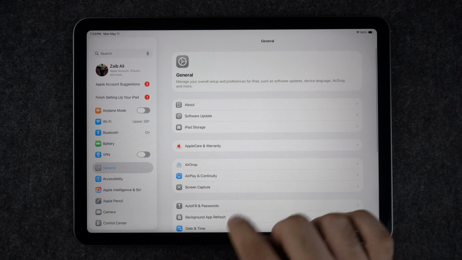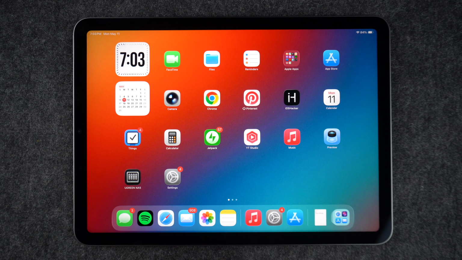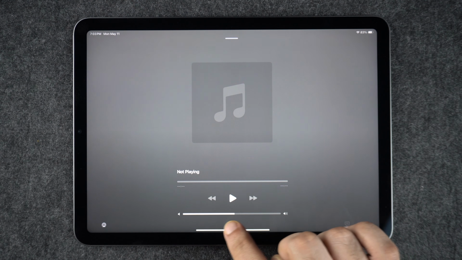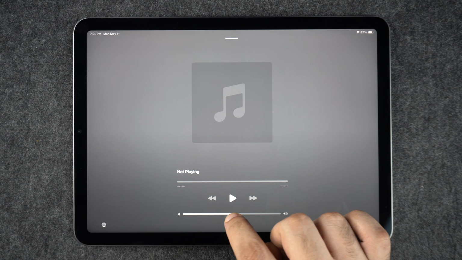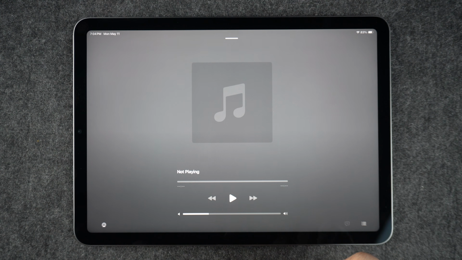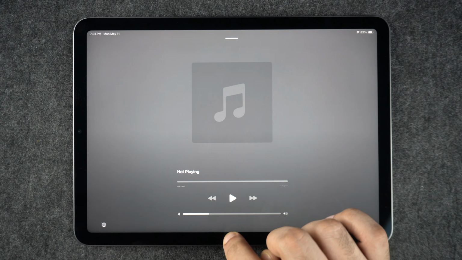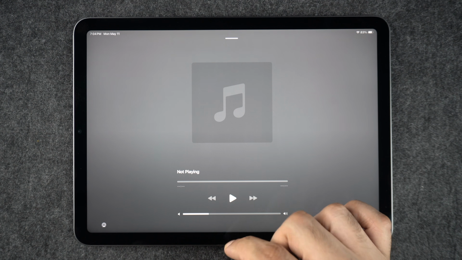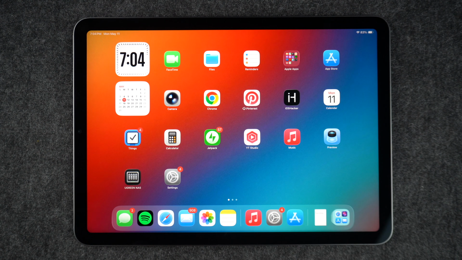Next, check volume inside the specific app. Some apps, especially video players and games, have their own internal volume control that's completely separate from the iPad system volume. Open the app, look for the volume slider inside the player or in the app's own settings and crank it up. This one trips people up constantly.